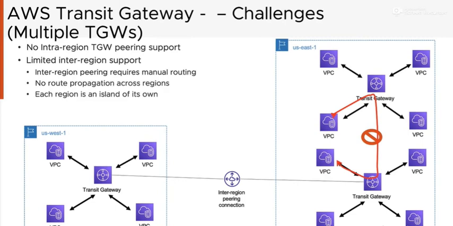And those routes aren't propagated. Each region is essentially its own island. And there's no overlapping IP support here. Overlapping IPs cause some problems, and there's some hacks out there to get around it, but it's really not a production-ready solution.